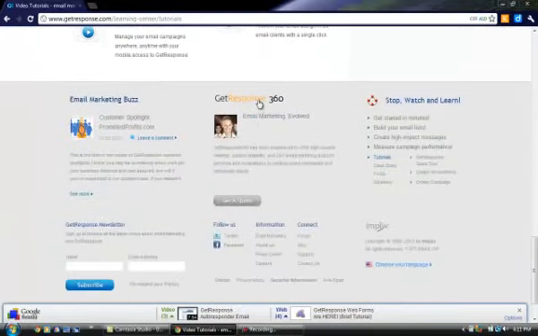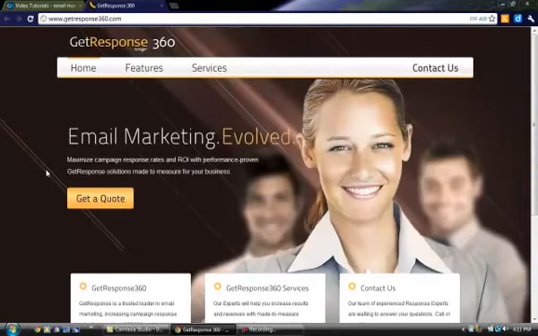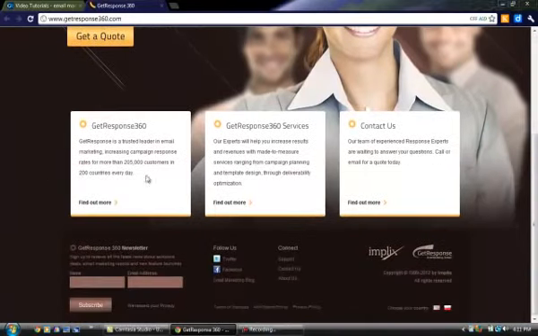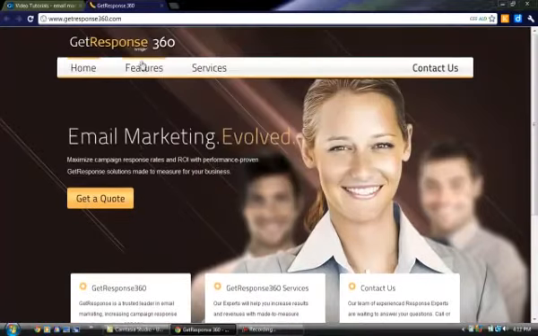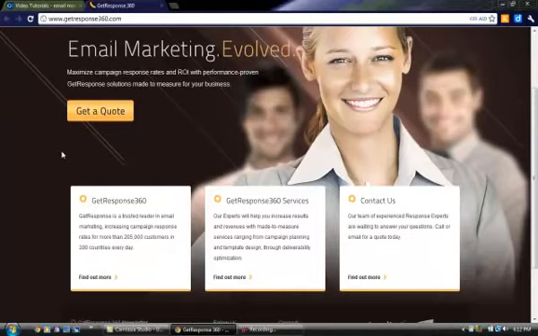Now, GetResponse also has an interesting thing here, GetResponse 360. Let me go ahead and open this for you so you can see what it is. I have never used this. I don't need this, but you may need it in the future, or at least you know that it's available. GetResponse 360 is in essence a campaign management service.